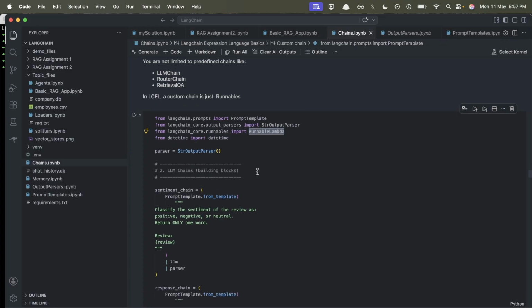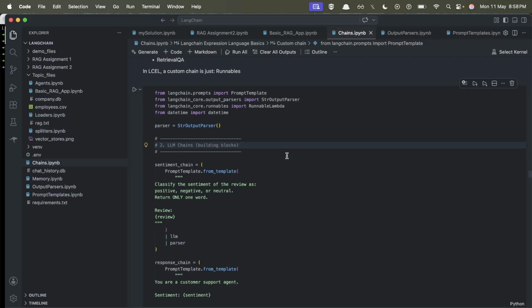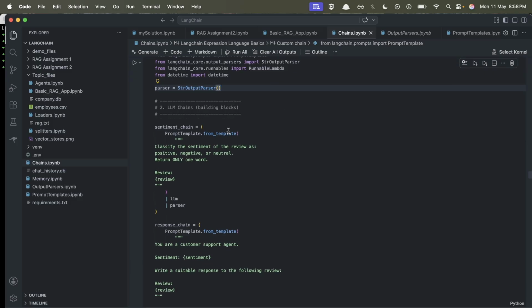And as you know, any runnable can be passed in a chain. Basically, creating a chain is nothing but using a pipe operator to align these runnables so that the output of one goes to another. So you can just create your custom chain using runnable lambda. I have just created a simple example here. This is my string output parser, and this is my sentiment chain.